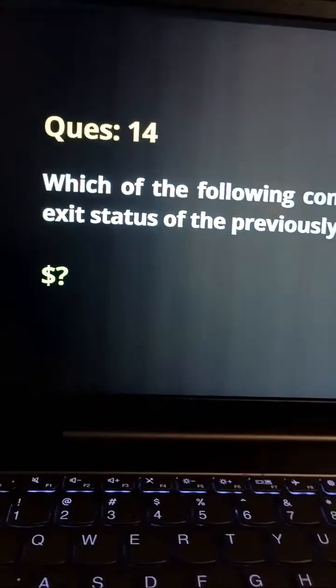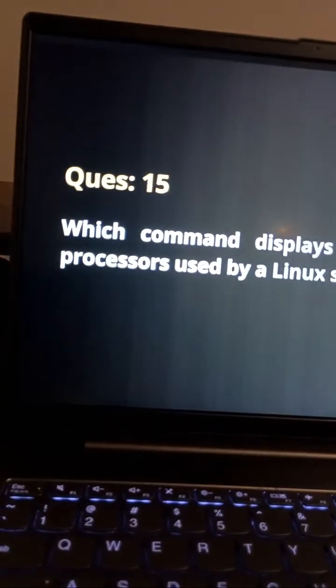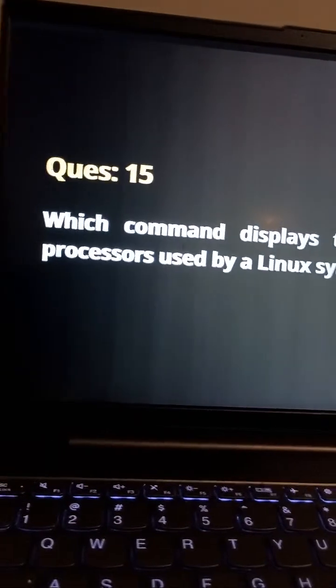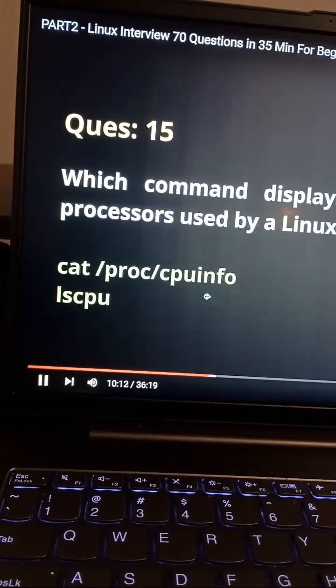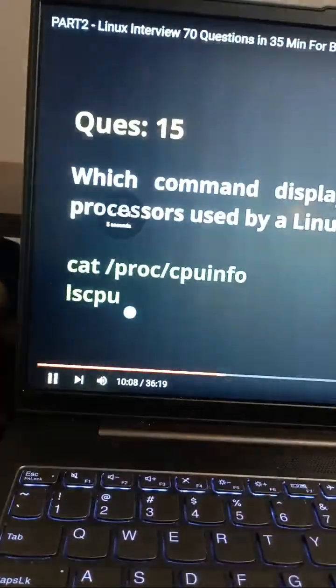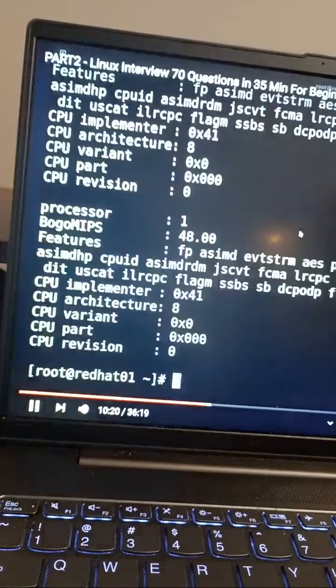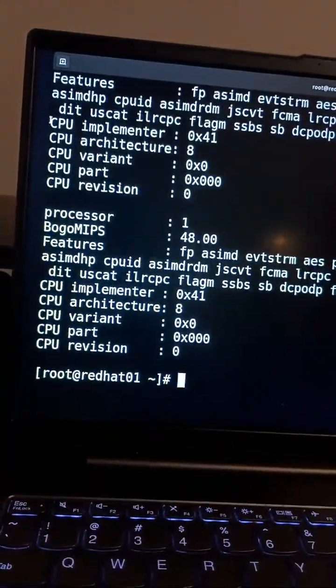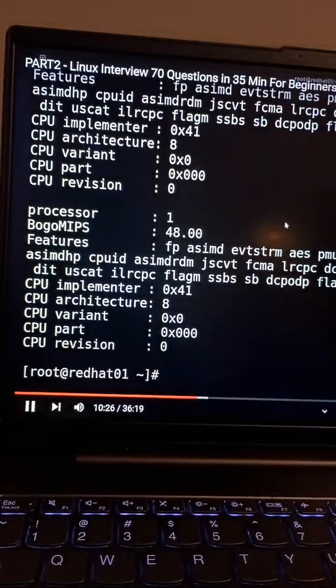So that is a way to check the status of the previously executed command. Question number 15. Which command displays the number and type of processor used by a Linux system? It is related to the architecture. To get more information about the architecture, there is a file, /proc/cpuinfo, like cat /proc/cpuinfo. You will get more information about the CPUs and processors being used by the operating system.